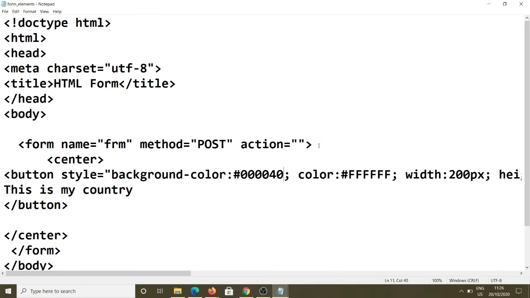So I think today is enough in this video. In the next class, next video, again I will discuss the next part of the form element, like text area and some other things.